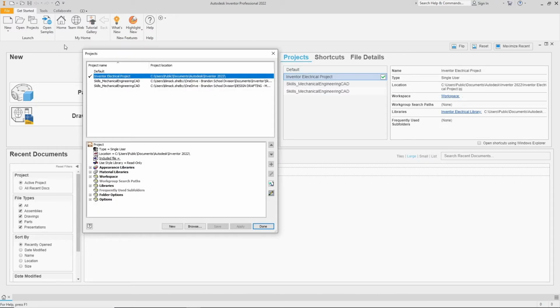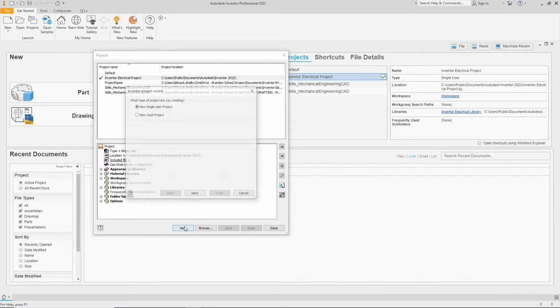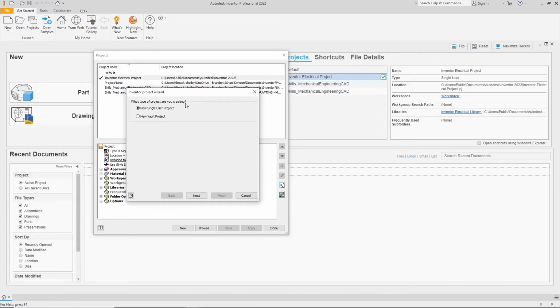Okay, so I'm going to open up that Projects pop-up one more time, and we're going to finish creating a brand new project. So in here, I'm going to come down to the very bottom, and I'm going to click on the New button at the very bottom. Inventor is going to come up with their project wizard here, and they're going to ask, what type of project are you creating? We're going to be creating a new single user project.